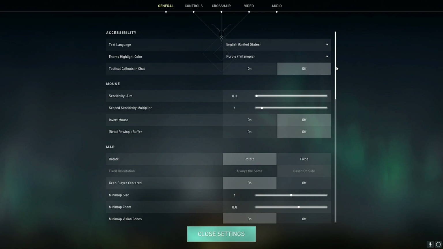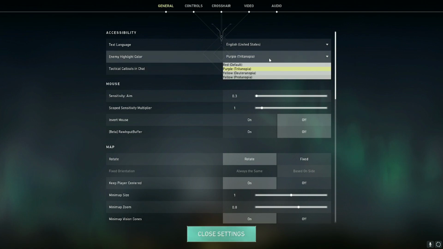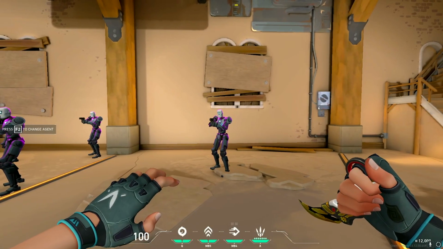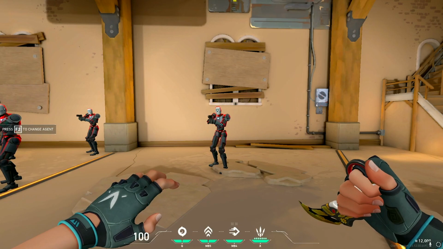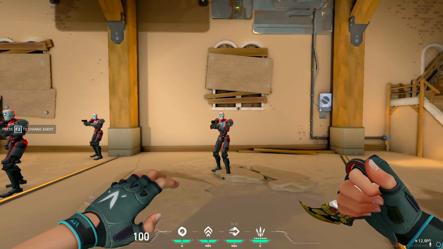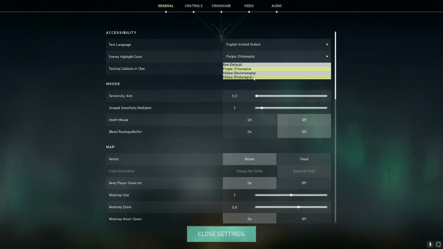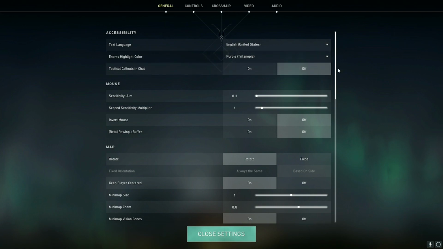But jumping over to the general tab, when it comes to enemy colors, I like to play with purple. I feel like it just lets me see people a little bit better. A lot of people like to play with the yellow, but if I'm not using purple, I typically stay red. I just find yellow kind of hard to see people when they get matched up with the background.